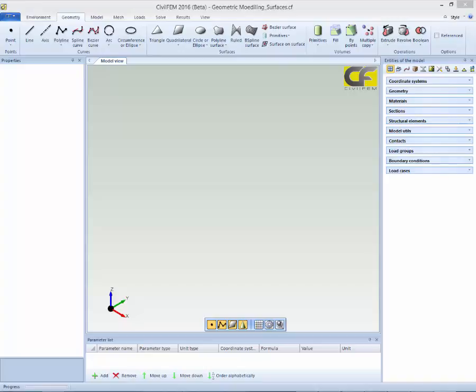As we can see here, we have several surfaces that we can draw in CivFM: triangle, quadrilateral, circles, polylines, surfaces, ruled, B-spline, among others that we'll be explaining later. Okay, let's start with triangles and quadrilaterals.